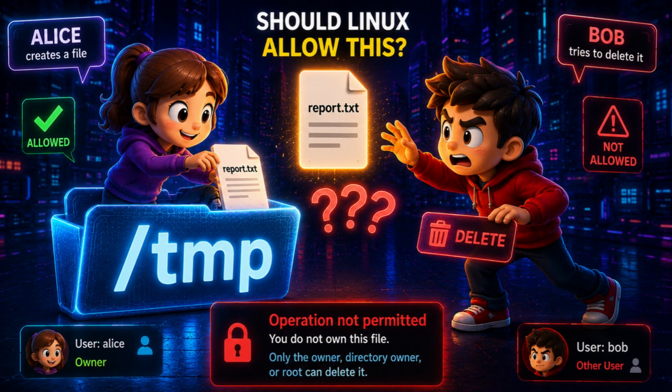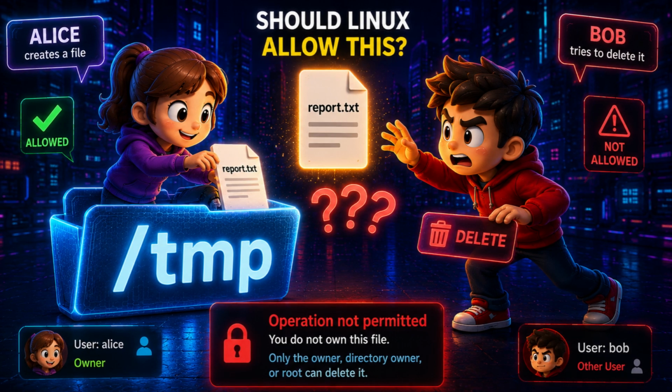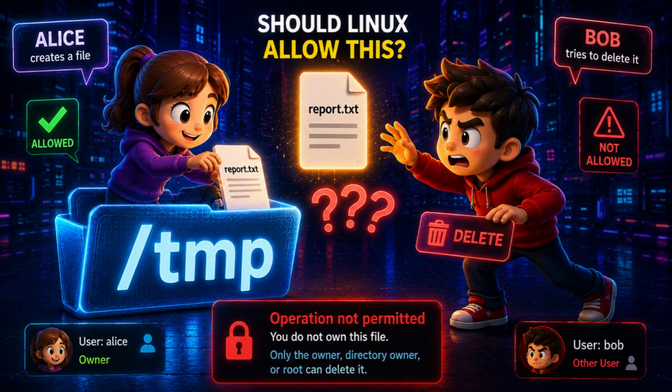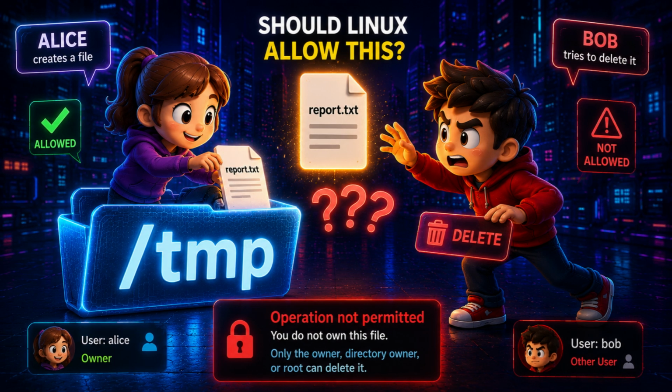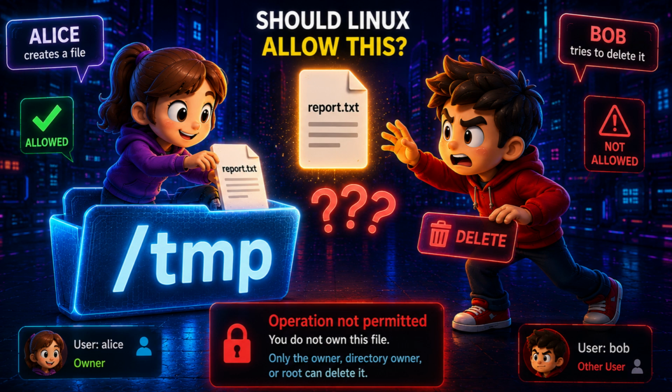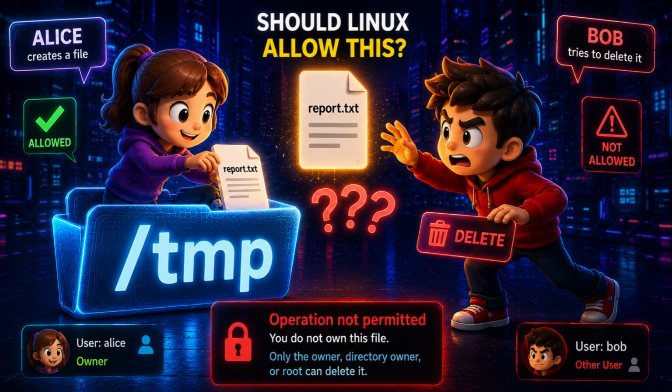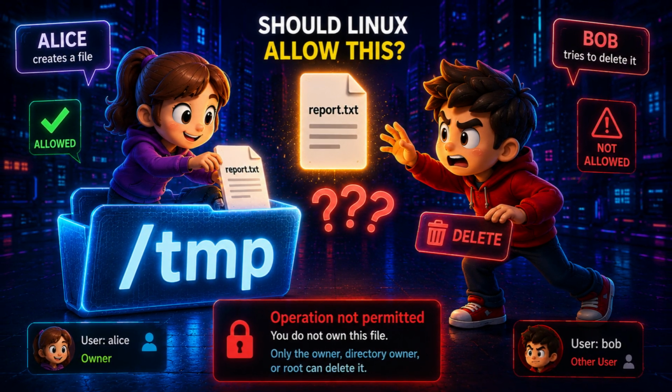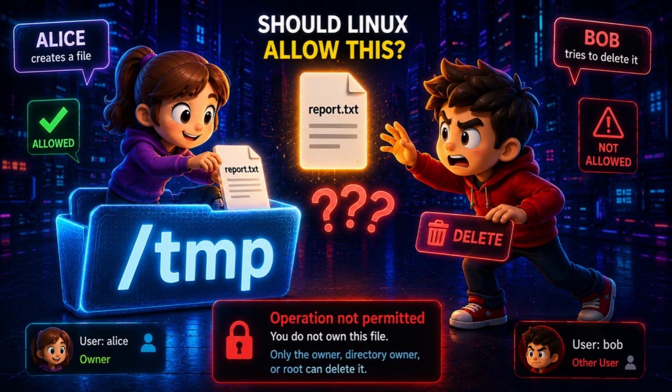Alice creates a file. Bob decides to delete it. Should Linux allow that? If yes, users could accidentally destroy each other's work. A buggy program could break unrelated applications. A malicious user could create endless trouble. Linux needed a smarter solution.